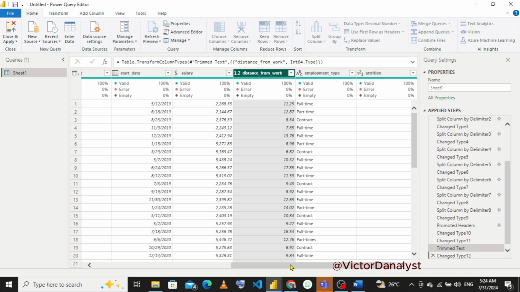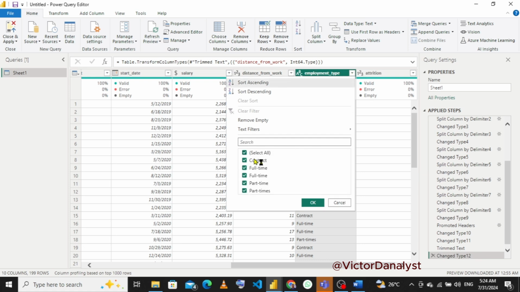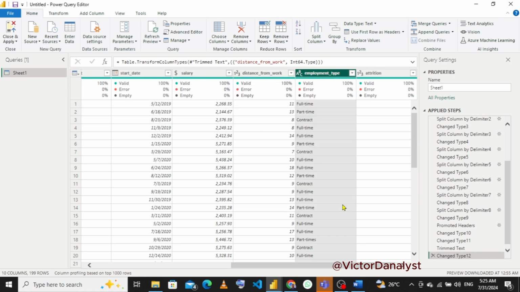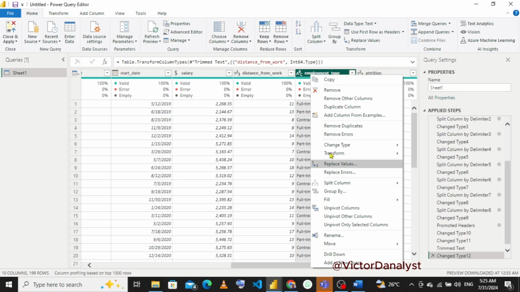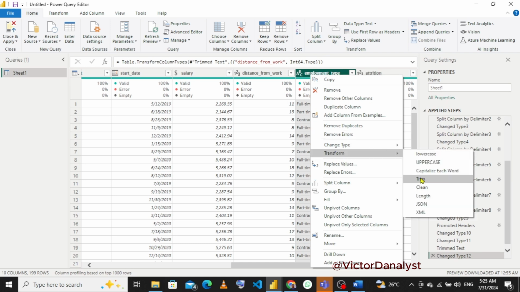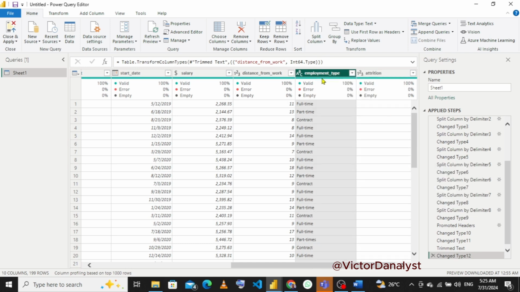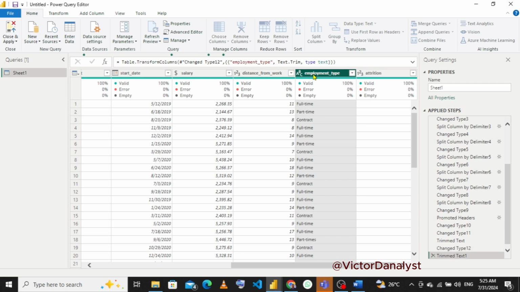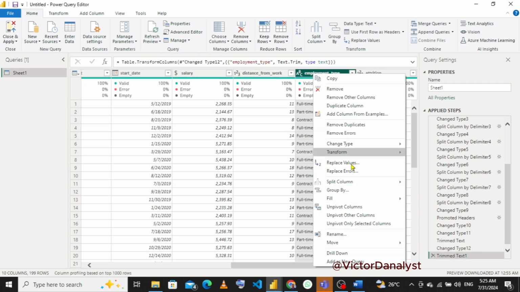So the employment type, I'm going to check what we have there. I have contract, full-time, part-time, and part-times. So I'm going to trim first, then I'll do replace value. That's the two operations I'm going to carry out. So I would right click, I'll go to transform, I'll trim, I'll next step, I'll right click, I'll go to replace value.